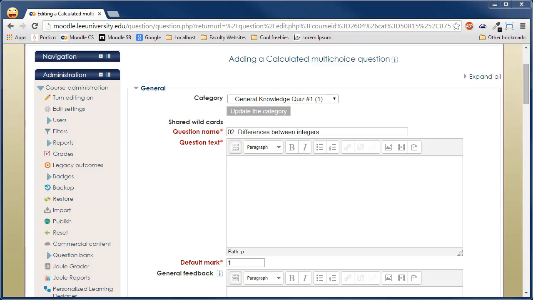So the question text is what will appear in the quiz itself. And the question will be, what is the difference between {A} and {B}? And as you notice, the squiggly brackets are surrounding the letters. This lets Moodle know that these will become integers once we create a data set.